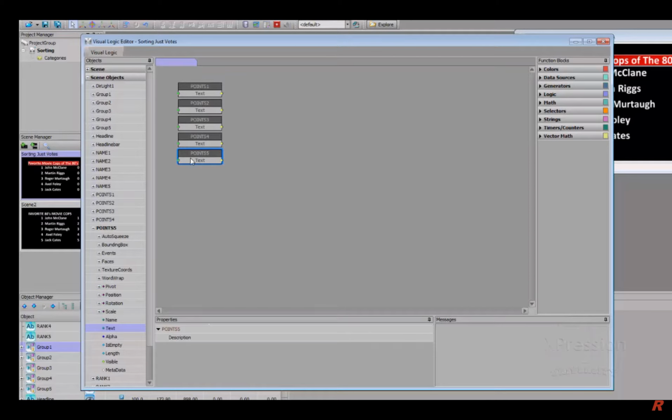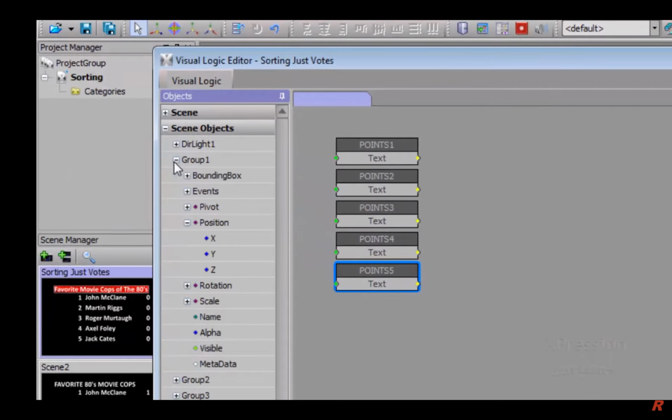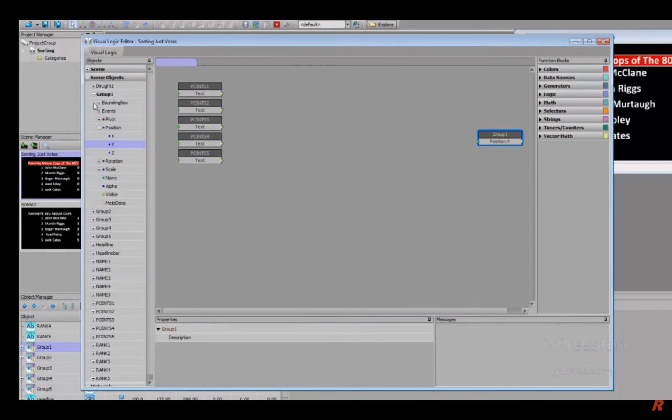Now, what I want to do is adjust the Y position of the group because I want the Y position of the group to be sorted and repositioned based on the vote total. So I'm going to go to group 1 and take its Y position. It's the last thing I'm going to affect, so I'm going to bring it all the way to the right. I'm going to work from left to right. So I'm going to take the Y position of each group and move it across onto my Visual Logic window.